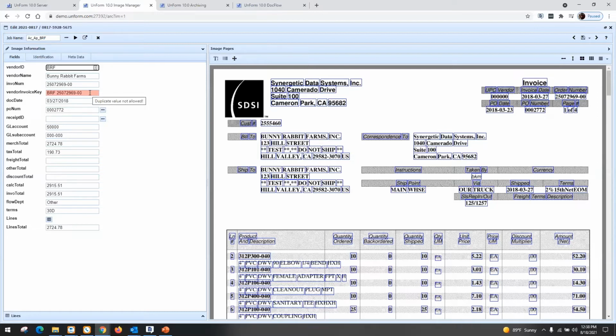If you're running contracts, you may want to have a duplicate contract pass through, but you don't want to be able to pass the line item detail twice to QAD, because now you've doubled your amount of payables without actually receiving anything more.